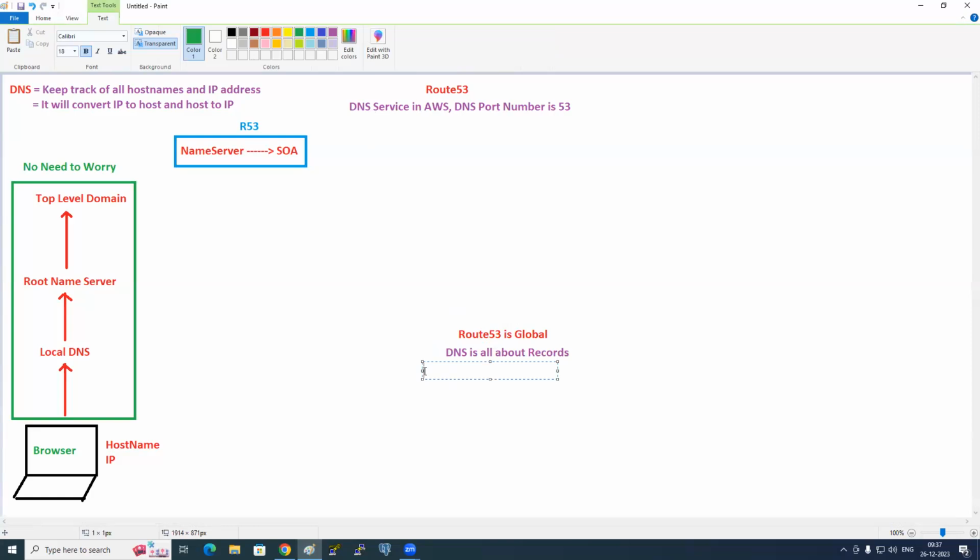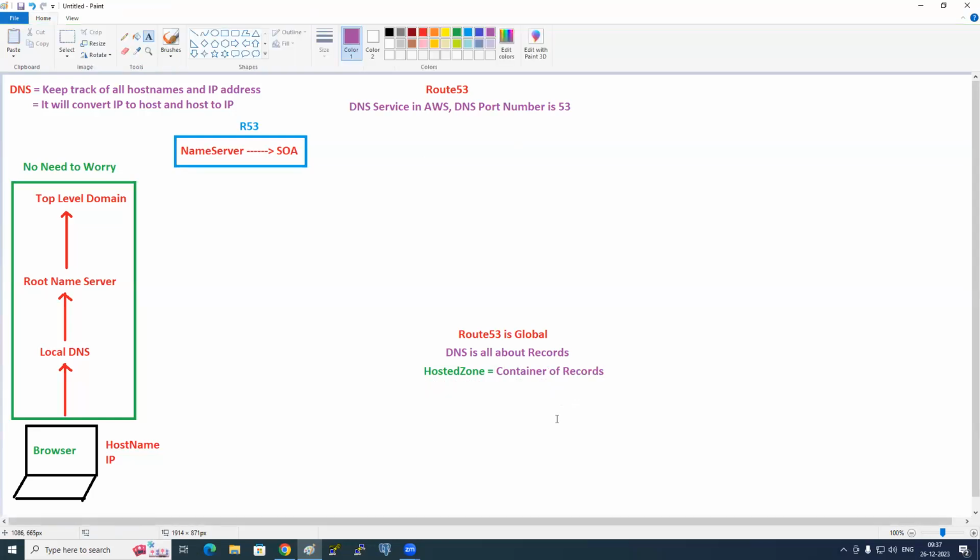Hosted zone. Now, what is a bucket? A container of objects. Meaning in a bucket, we have objects. In a hosted zone, what do we create? Records. Now tell me, what is a hosted zone? A container of records. Very good. Say with me: a hosted zone is a container of records.